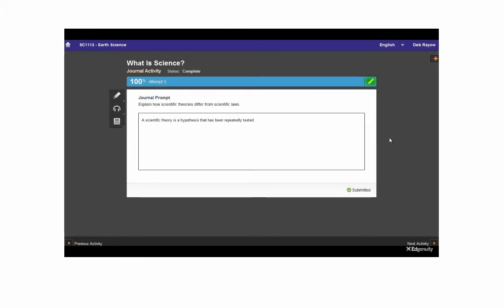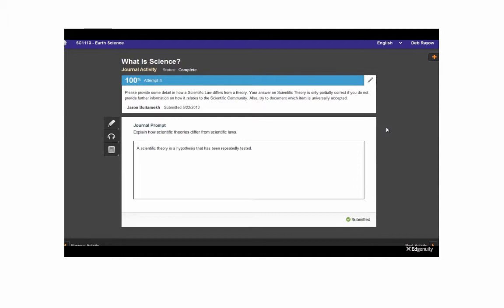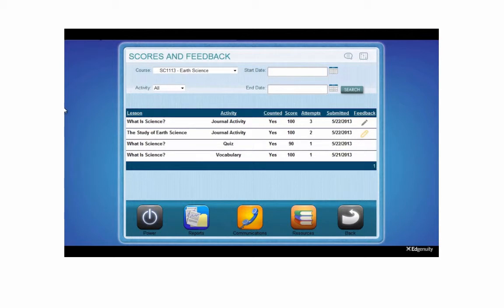A glowing feedback icon in the grade bar means there's feedback you haven't read yet. Just click the icon to see your teacher's comments. To go back to the organizer, just use your browser's back button.